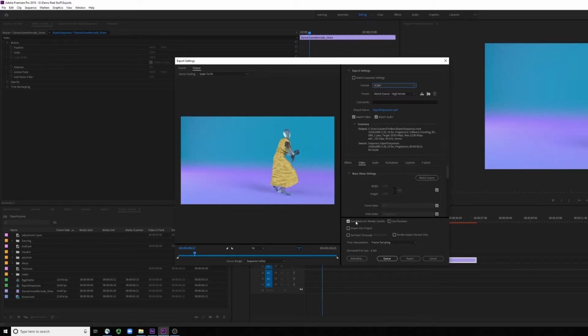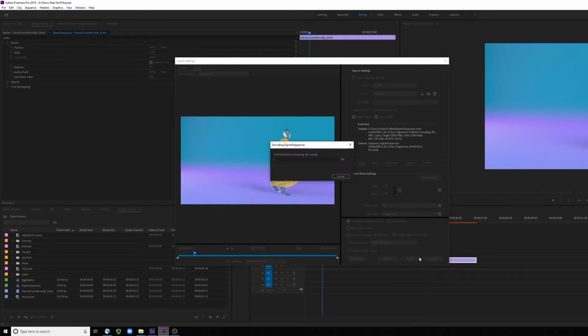From here, you want to use max render quality. You want to just make sure that's checked. You can uncheck audio if you don't have audio, or you can leave that checked for both video and audio. And then if you're exporting out of Premiere, all you have to do is hit Export, and it will do its thing.